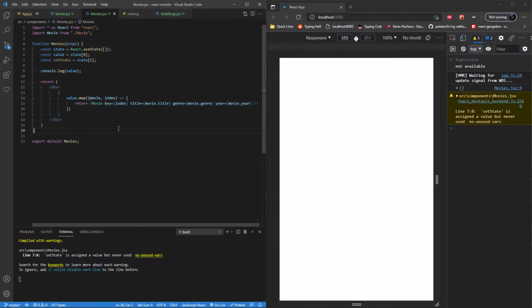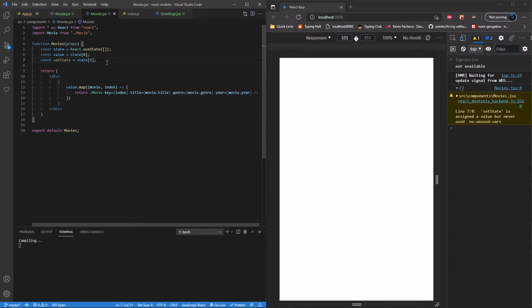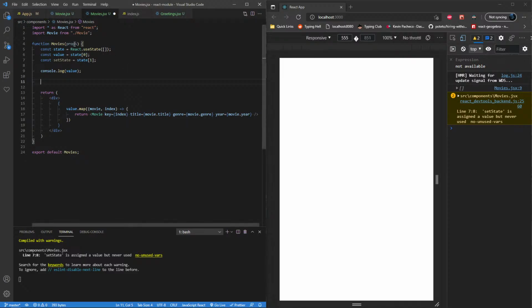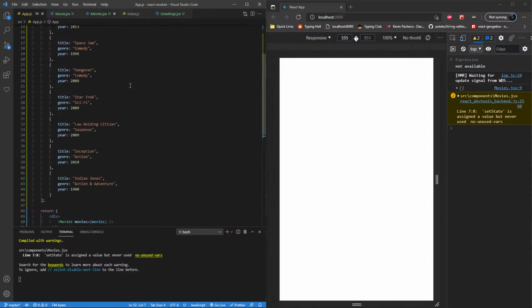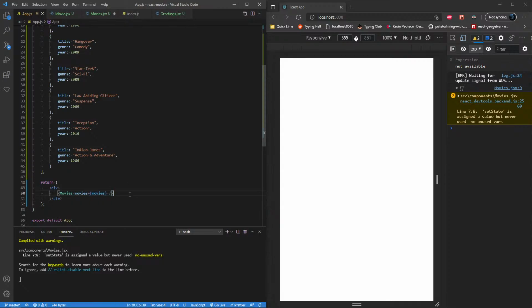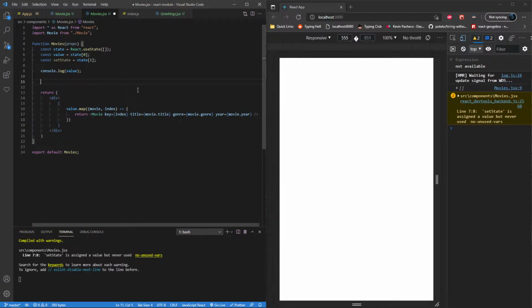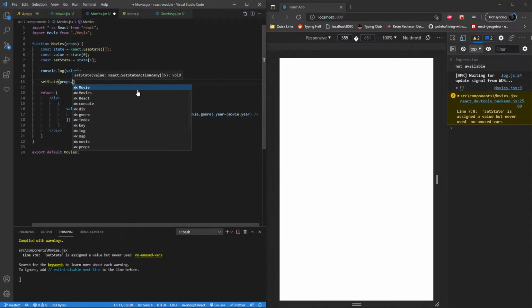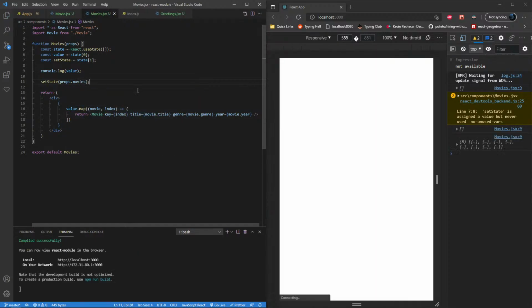So we have this, and right now it's empty. As you can see right here, it's empty. However, remember that in our props, we're receiving movies from app. So one thing that we can do is we can say set state props.movies. Let's just see what happens.